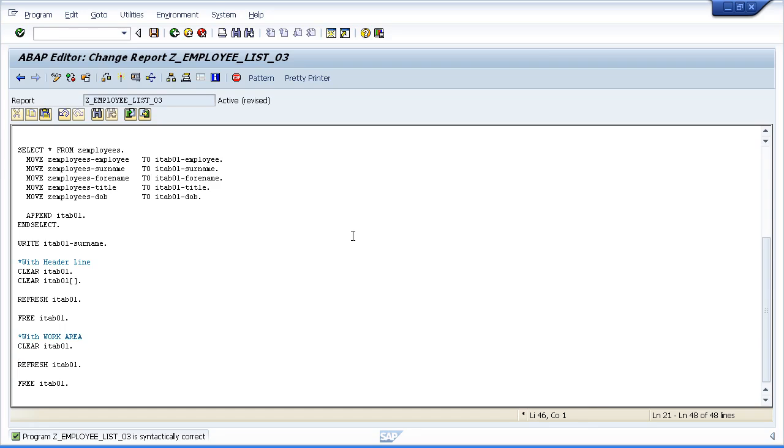But then we've got to keep in mind our work area is separate, so we have to clear that out as well. So all you need to do is use the clear statement again and then specify your work area. And let's say our example, our work area is set up as WA ITAB 01.